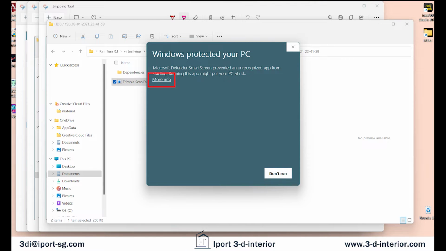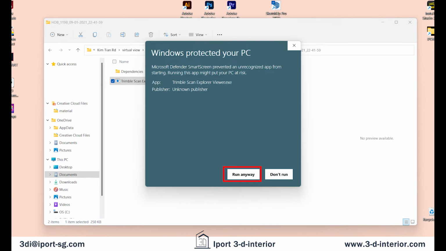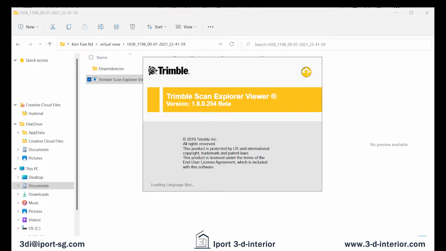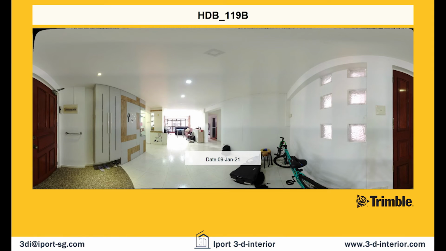This window will pop up, but just press more info and run anyway. And then we wait for the software to load. This will be the starting screen of the software.